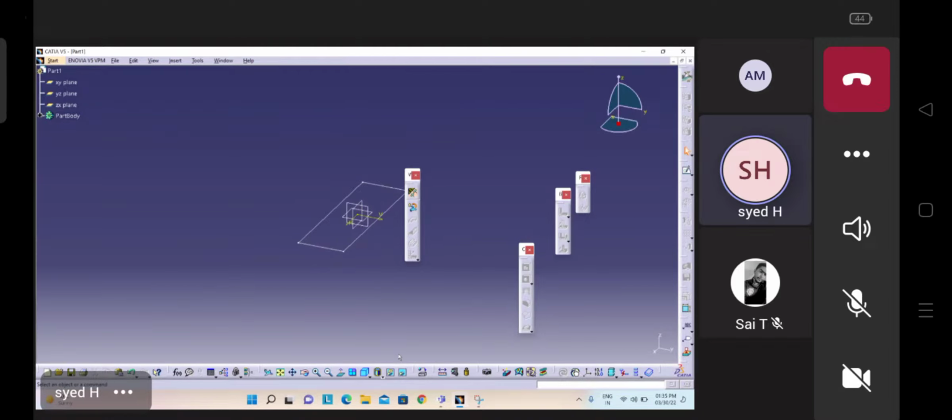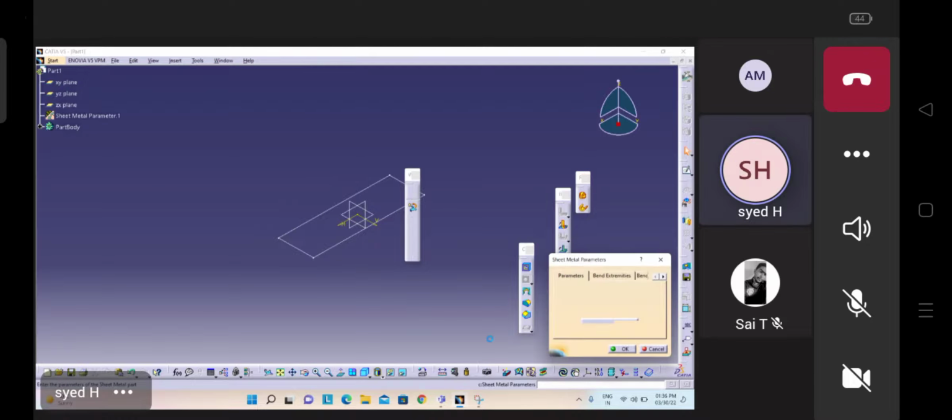Here, guys, currently we are working on a locomotive design project in the company. So here, for example, I have to set the sheet metal parameters.